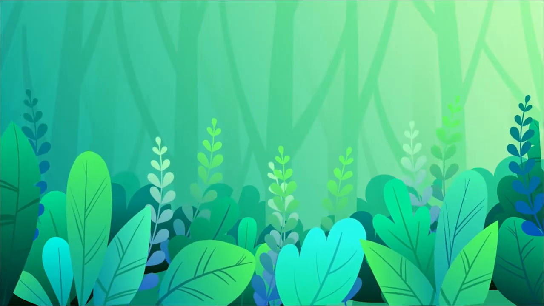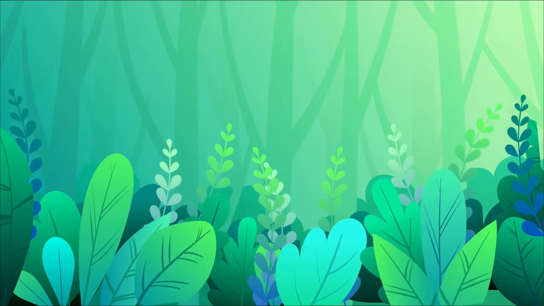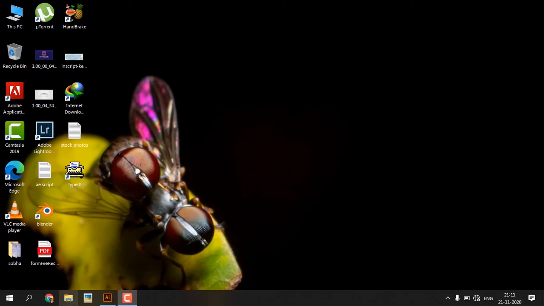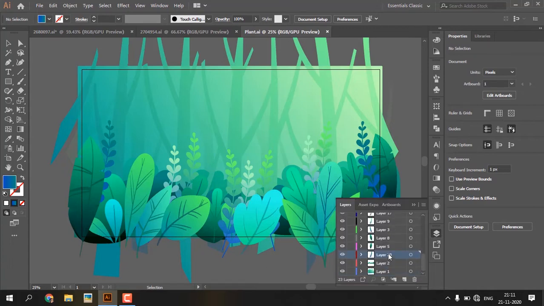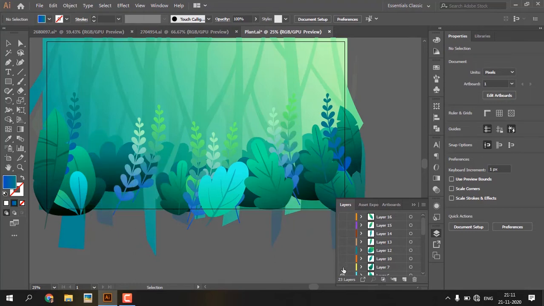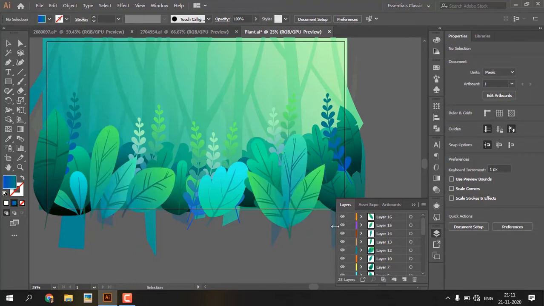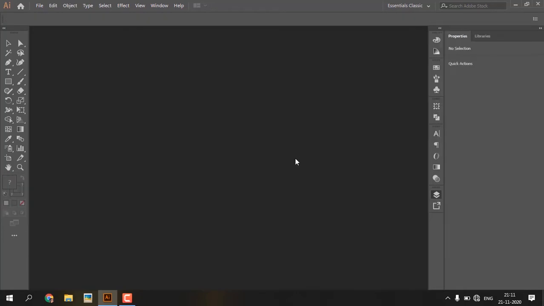Today we are going to create this. Open Illustrator file. Arrange images in separate layers. Save and close Illustrator file.